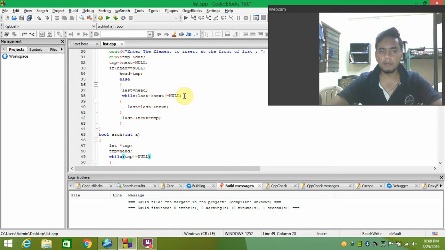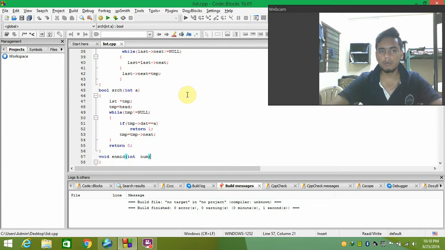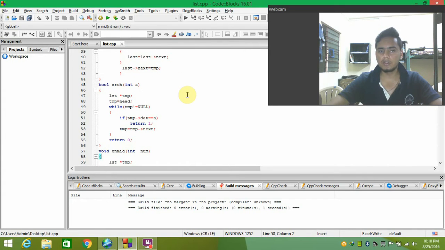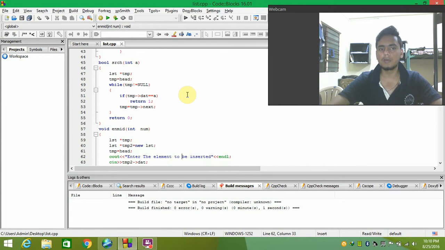For that purpose I am going to use a while loop. Why are we going to use a while loop? Because we don't know the size of the linked list. Whatever size the user gives, it will repeat until next becomes null. So we have used this while loop. Inside this loop, the last element is assigned as last next, and last next will be assigned as the temporary linked list we have created.